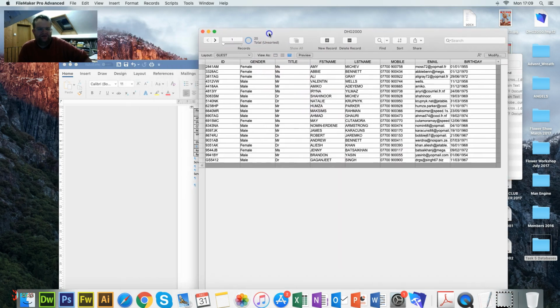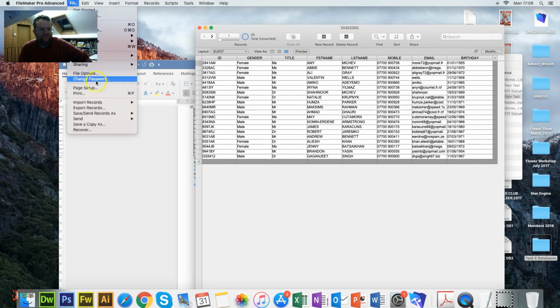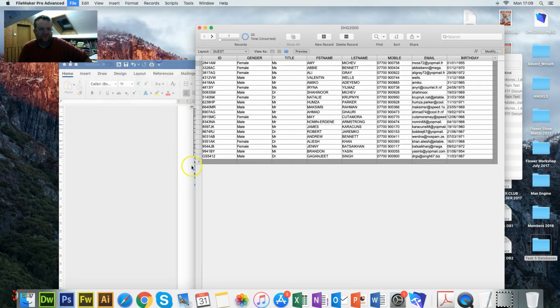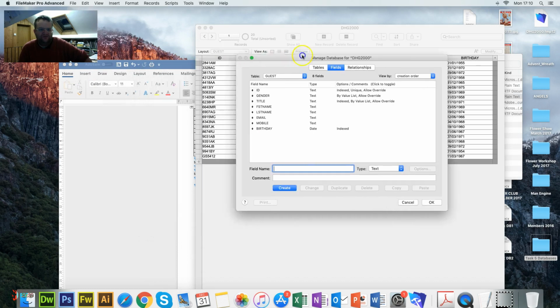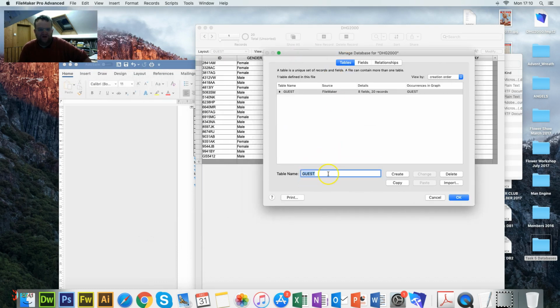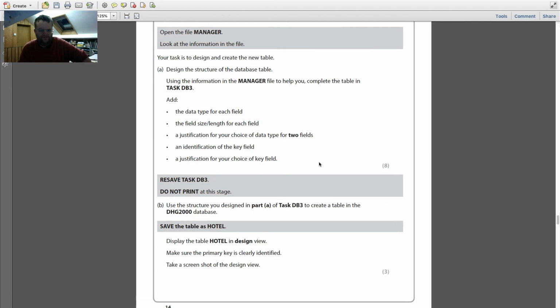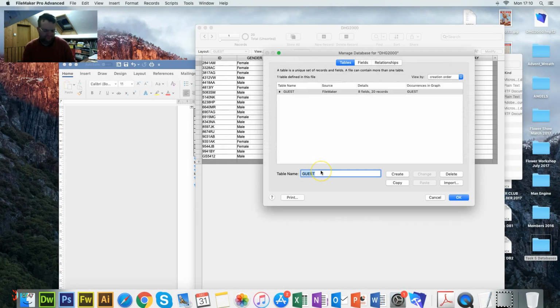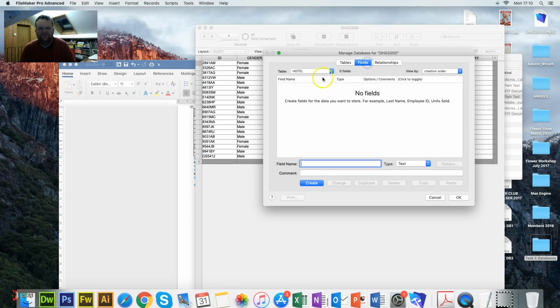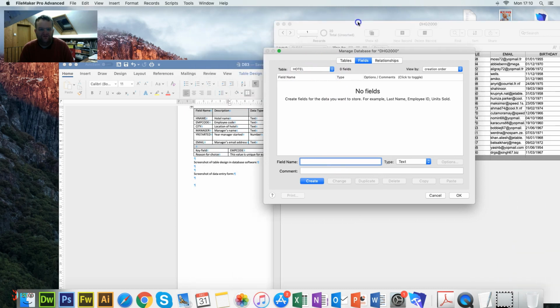Now going back, I need to create a new table. So we go File, Manage Database, and we're going to go to Tables and call this one Hotel. Great. Then we go Fields. We have guests, they're uppercase, so we can go back to Hotel, and we're going to create our fields.